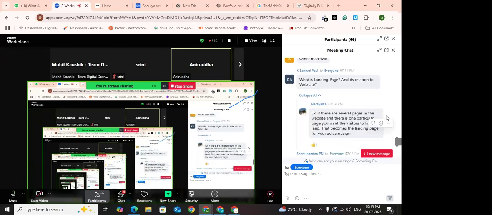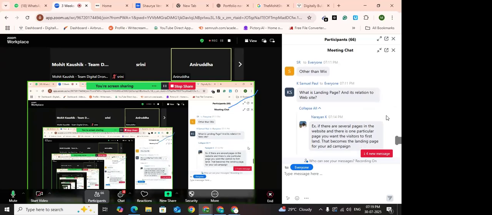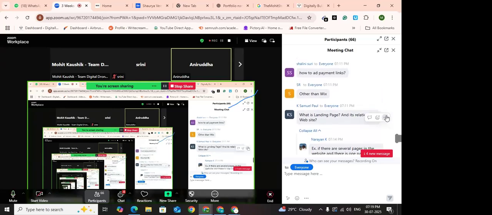By the way, what will be the storage of this Wix website for us? Storage means, in the free version, it's 500 MB, but that's enough for this website that we are creating. Okay.